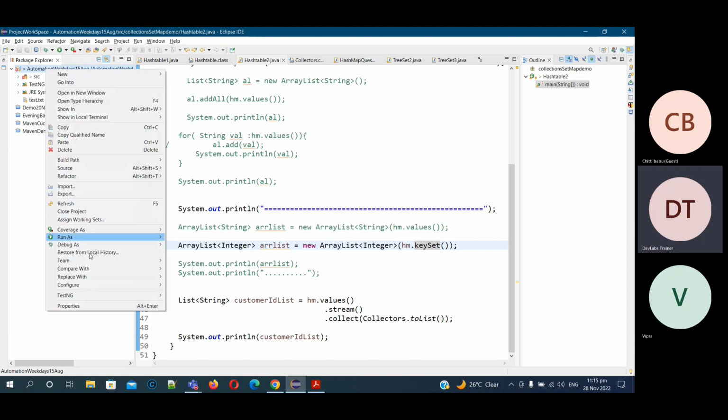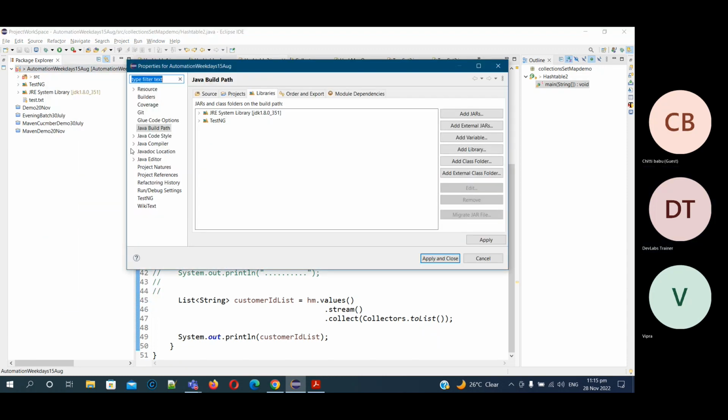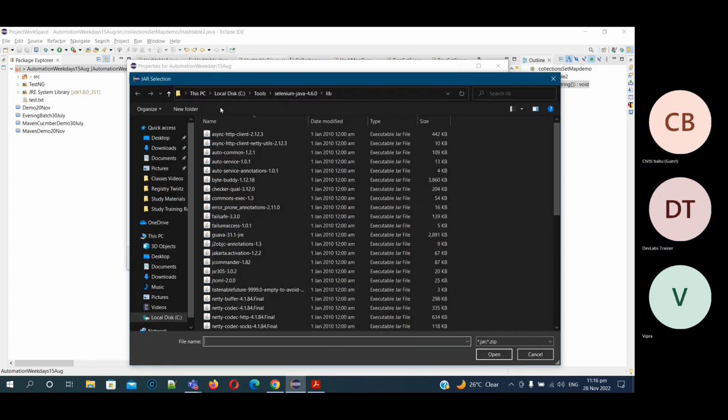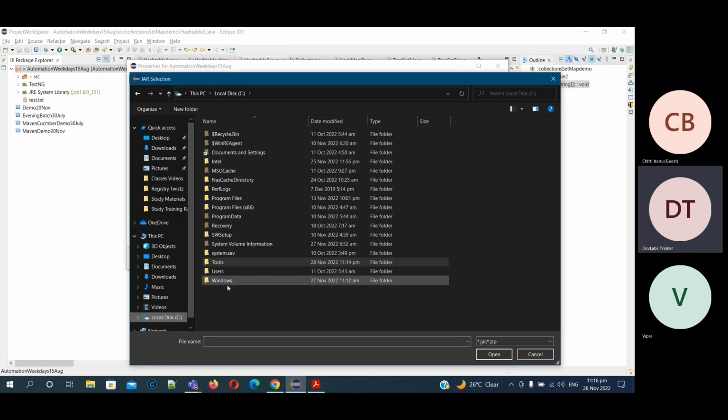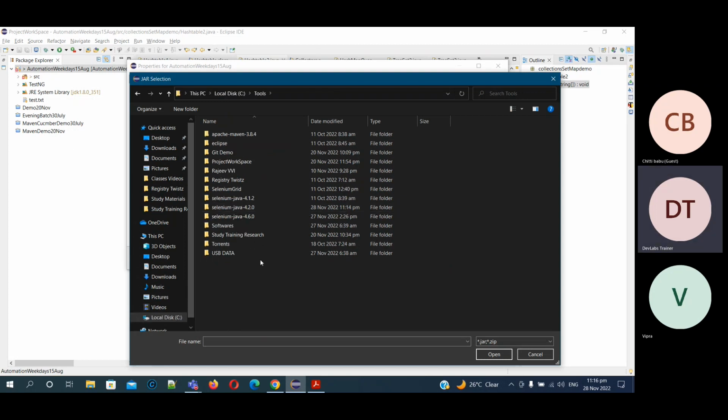Right click over here, go to properties, and then go to the libraries. And then we have to add the jar files. For third-party jars, we have to click on this option, add external jars. External jars means third-party jars. Then you have to know the location where you have kept all the jars. I clicked here, then I'm going to my C drive, then my tools, and I'm going to add the Selenium Java 4.2.